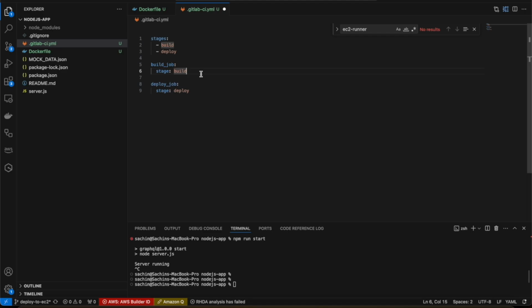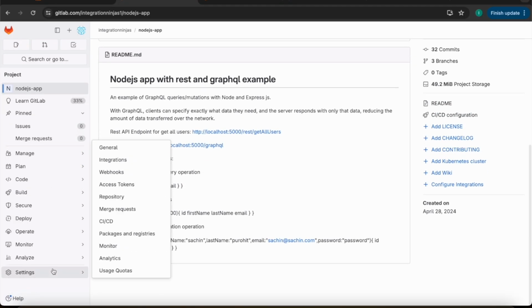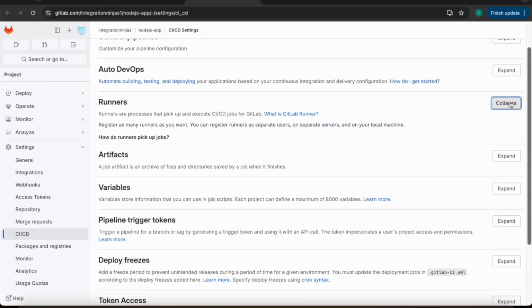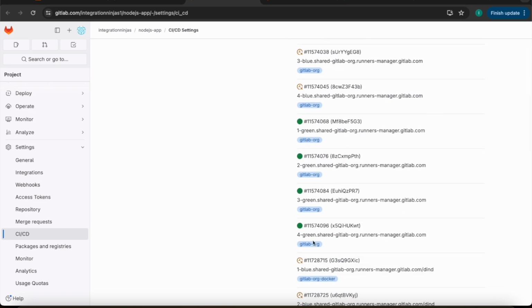so here we are going to use a runner which is provided by GitLab. Even if we don't specify the runner, it will pick up the available runners for the project from the GitLab side. So if we go to settings and then CICD, and if we click on the runners here, it will by default pick up any of the available runners, even if we don't define any tag as runner.